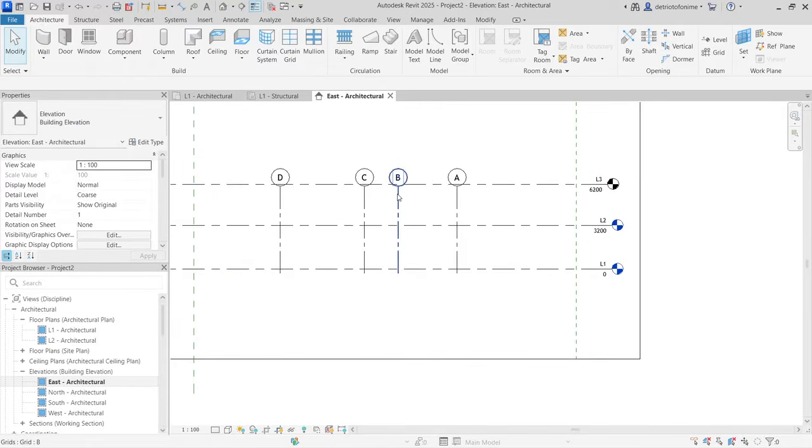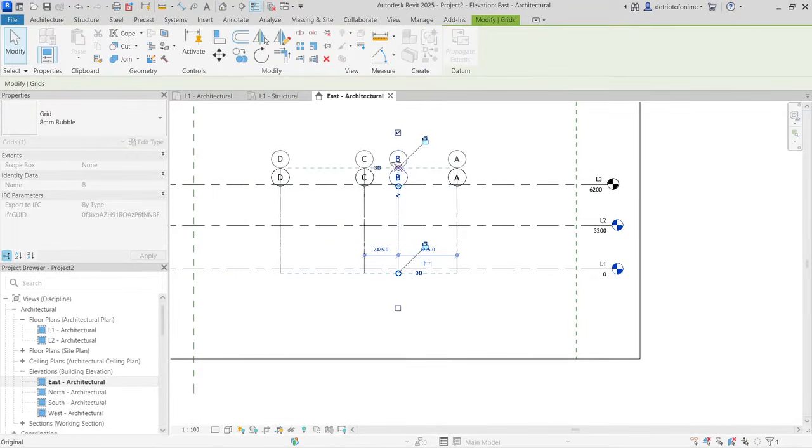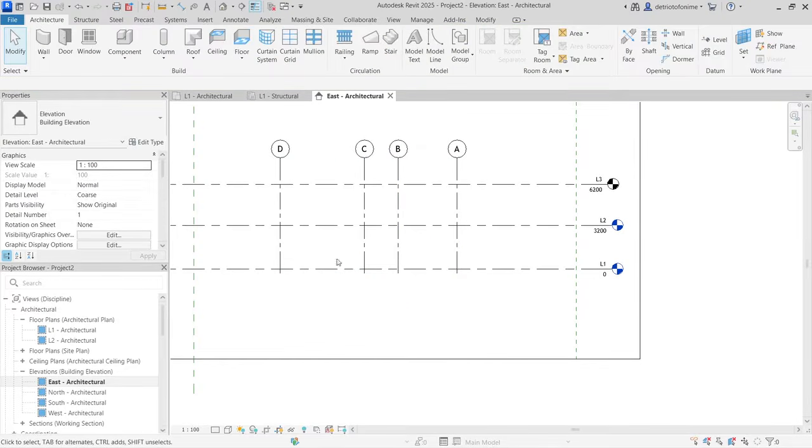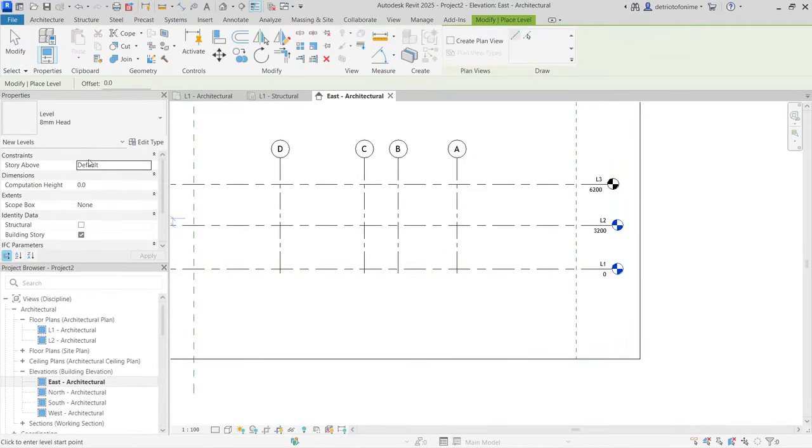Now that we have the height of the building sorted, we can also create a level for the height of the foundation. I want the foundation to be about 1.5 meters below the ground level. So I'm going to go ahead and create a new level. This is going to follow the same pattern of the level we made earlier. Same way we did, just click a space and drag.